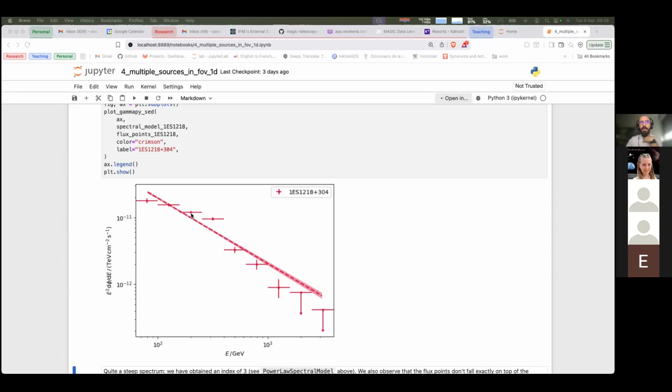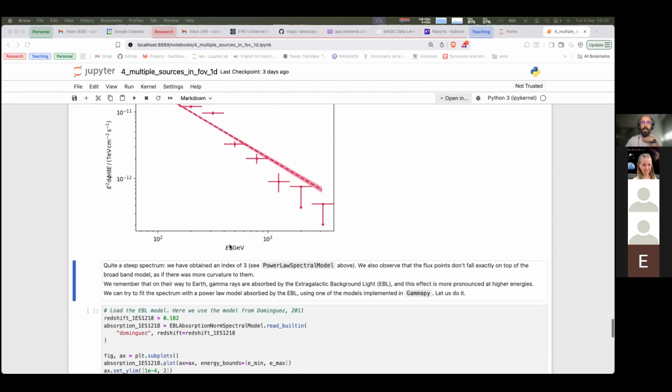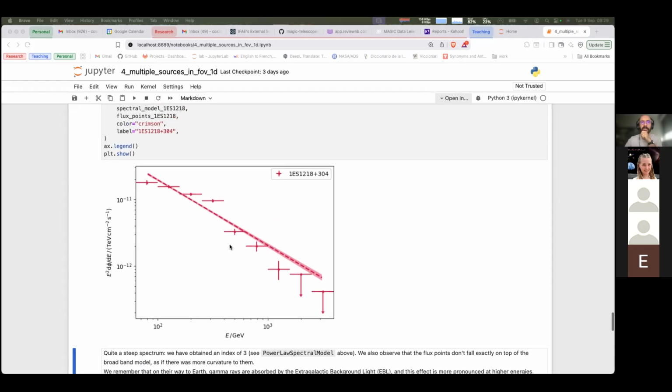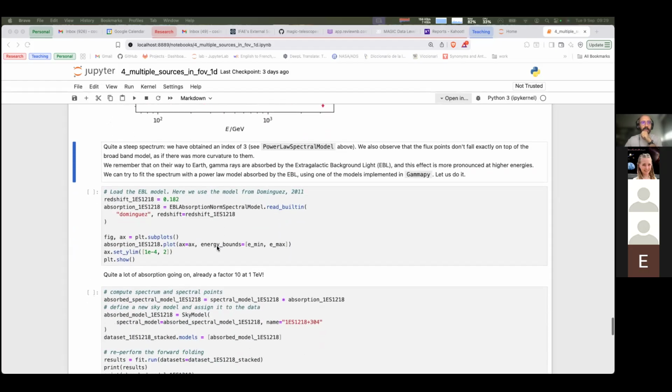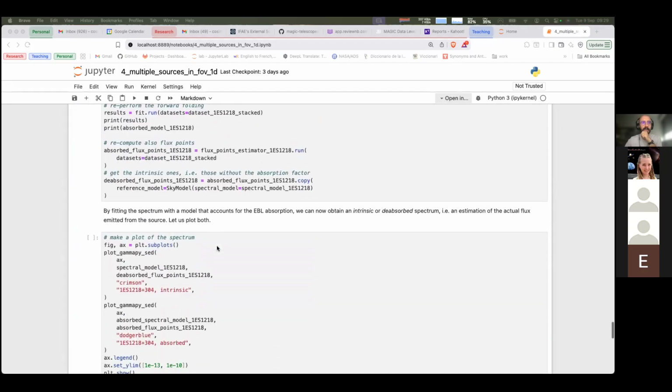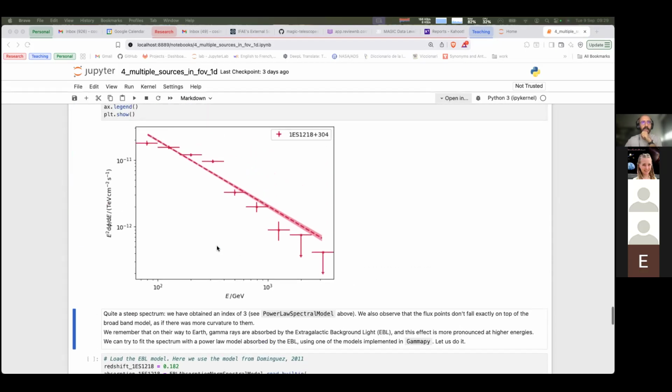I'm readjusting this power law bin by bin, and here it seems that it's deviating quite a lot from my assumption of a single power law, right? So what does this mean? Well, perhaps the power law is not the best spectral model. And what's happening is that these sources are quite far away. They have a redshift of 0.82, and the other, I think it is 0.13 or something like that.